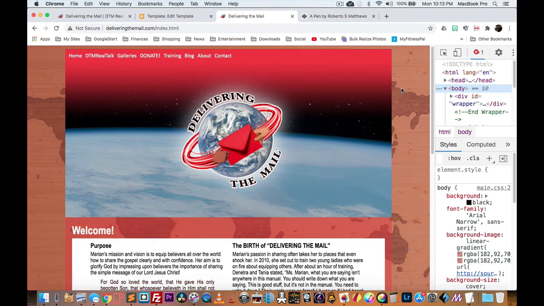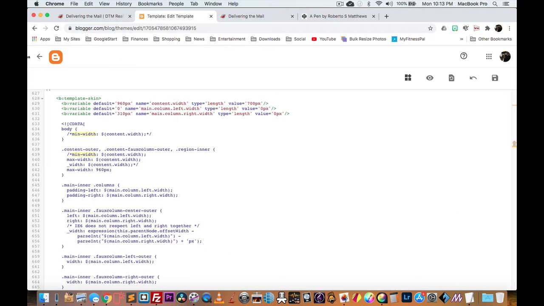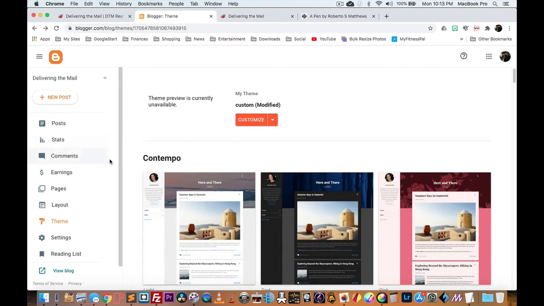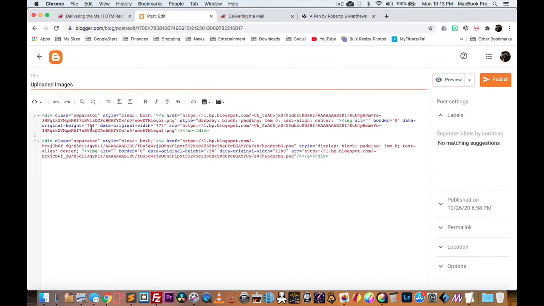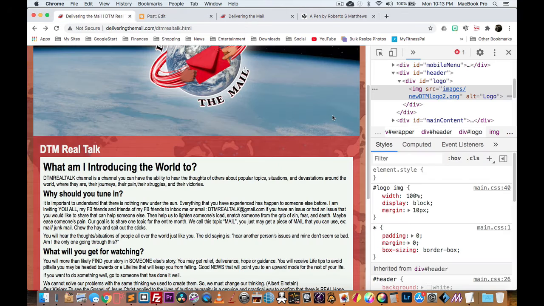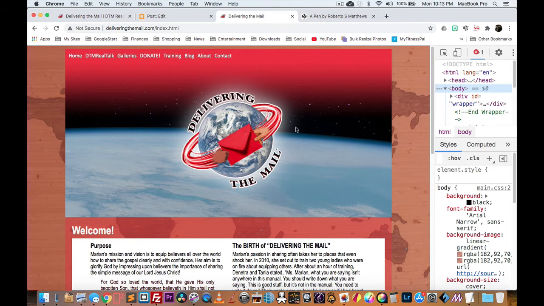In order to get our background, what we did was we took the picture that we wanted, and we went to our blog. We made a new post that we're not going to publish. And what this post is just where we put all our images. Okay. And here are all our images. We take the source code from our image, we copy that, and we add that to our background.